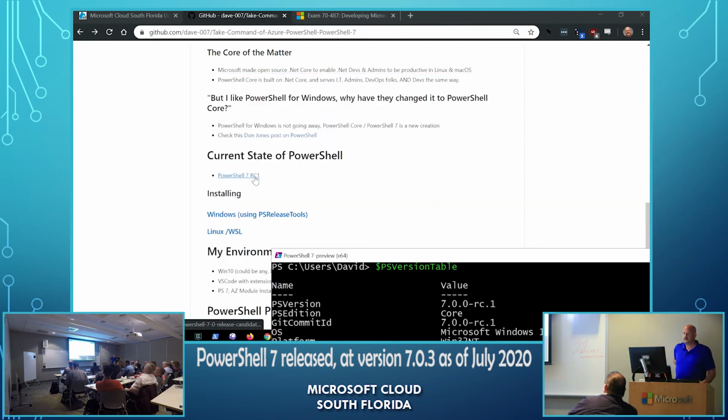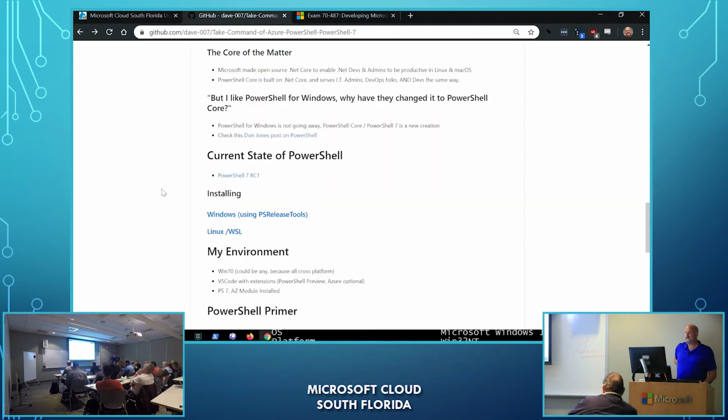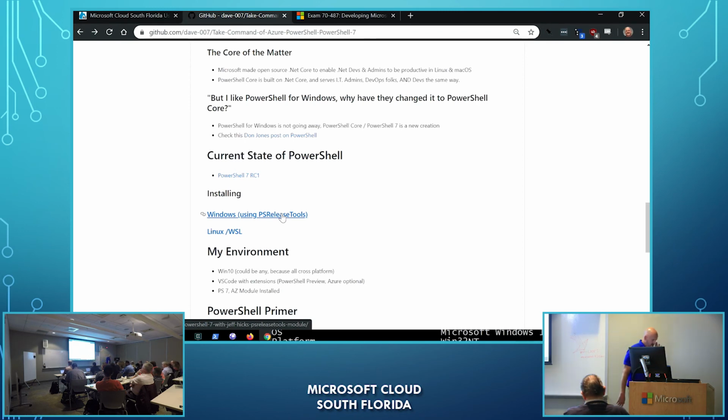If you're interested, that link there on the GitHub page shows you how to get to it. And if you're in Windows, you definitely want to use the PS release tools to install it. For the purpose of time, I have a script that shows you how to do that, but I'm not going to go through the installation. I've already installed it. But you can install it on Windows or on Linux.